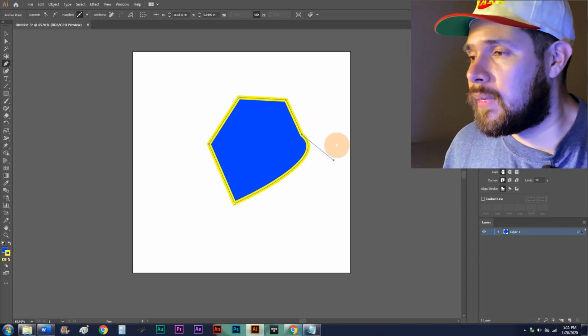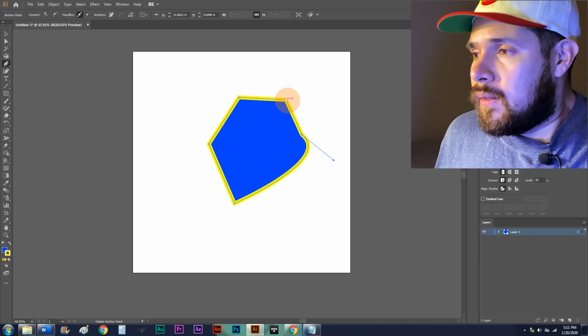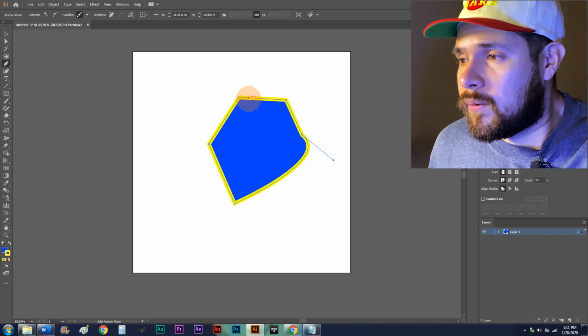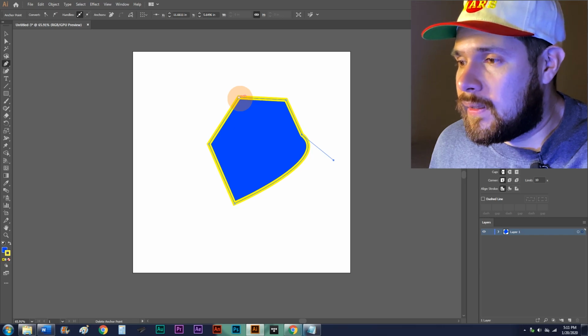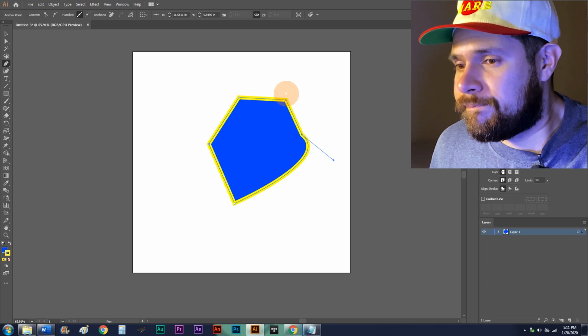And yeah, those are the very, very bare basics of the pen tool. But with that pen tool, you'll be making a lot of different stuff. So that's definitely the most important tool to learn first.